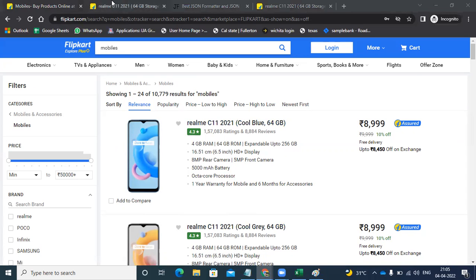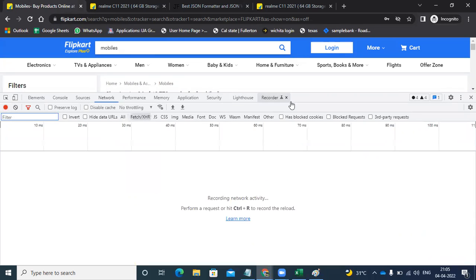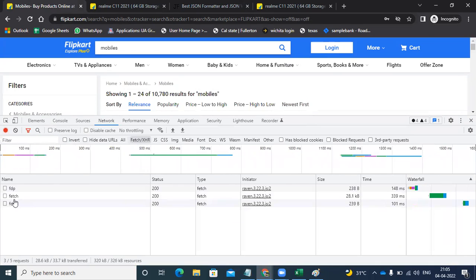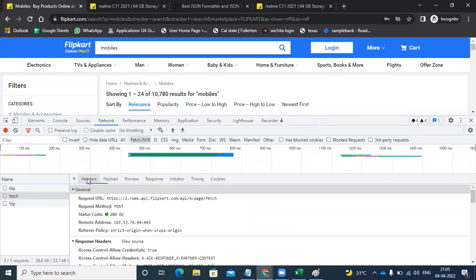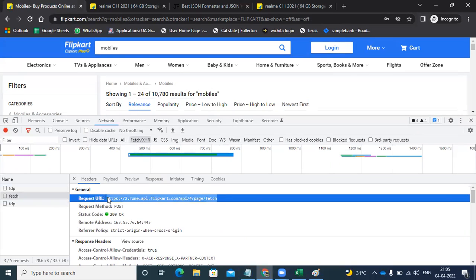So you might have one more question: how does an API look? I searched this and got all the details. I clicked on fetch in the headers. You can see the URL, https://2.roam.api.flipkart.com/api/4/page/fetch. This is how the API looks. An API looks like a URL, so APIs are also like URLs. This is an API we are using currently to fetch.